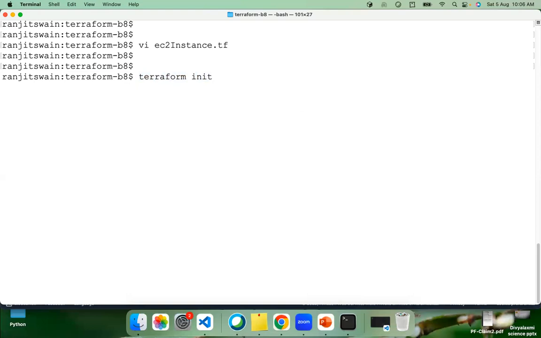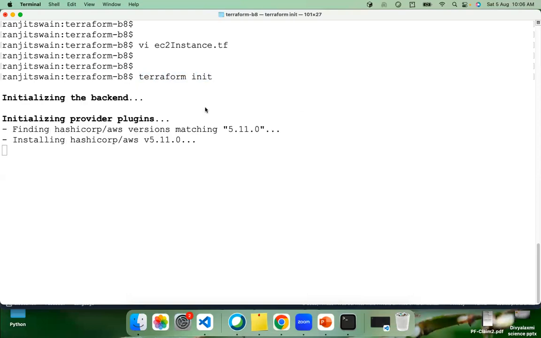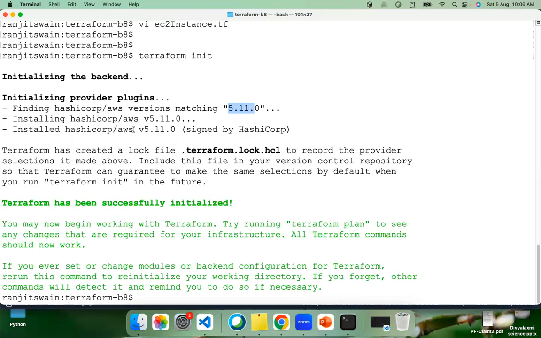We simply use terraform init to initialize the environment. Now let's hit enter. So what will it do, guys? It says initializing the backend, initializing provider plugins. In the provider block we have given the provider as AWS with this particular version. So it is downloading AWS for us, and then installing this particular module to use this particular version, signed by HashiCorp, and Terraform has been successfully initialized.